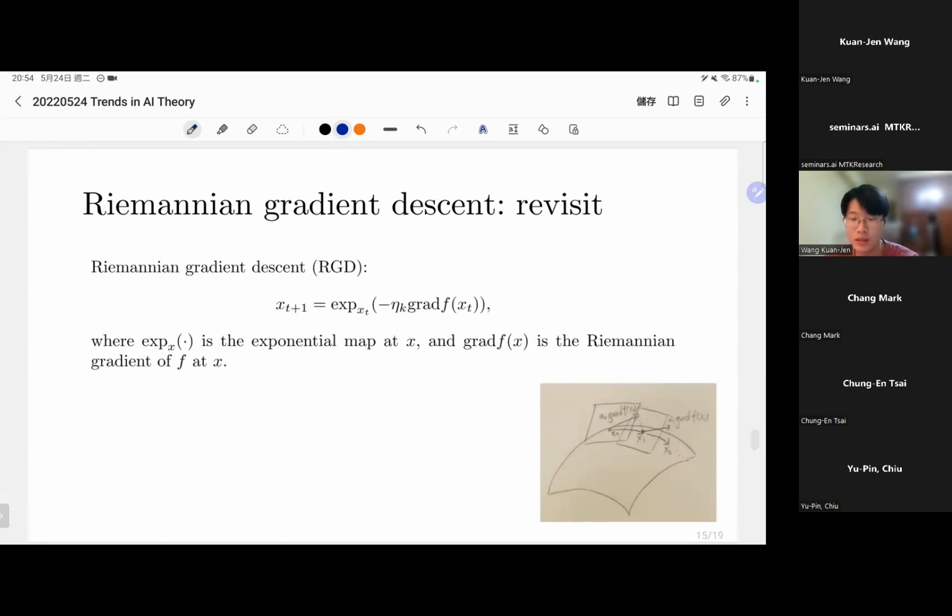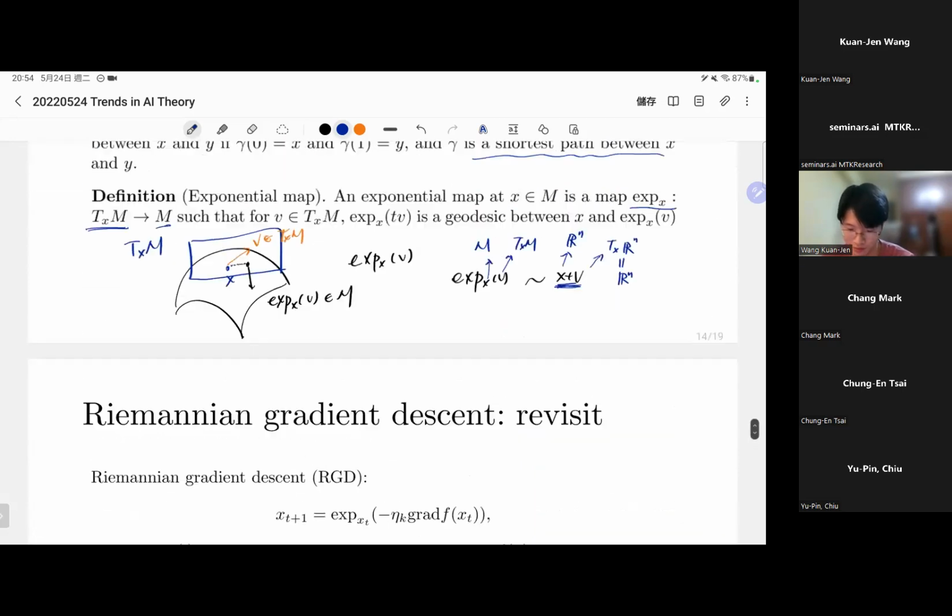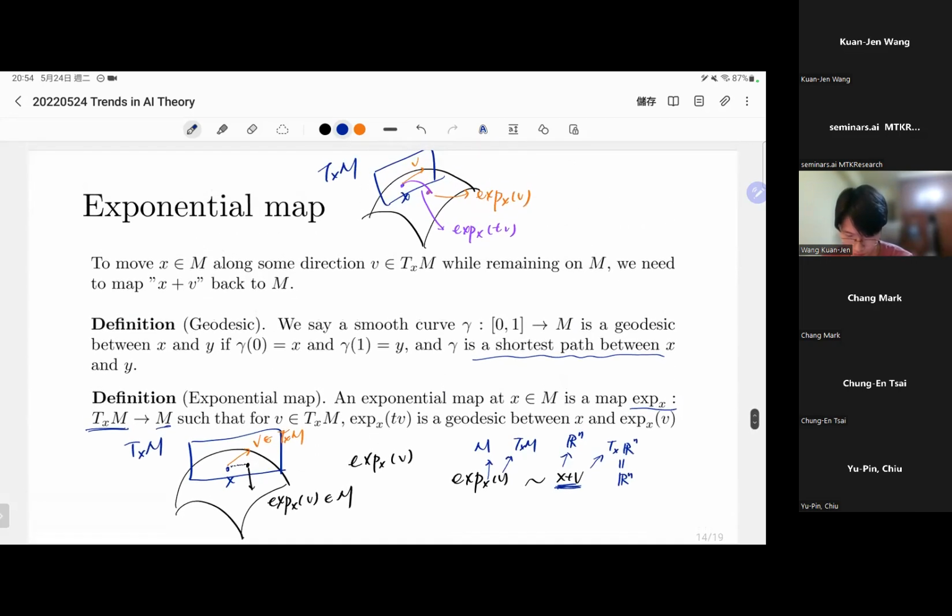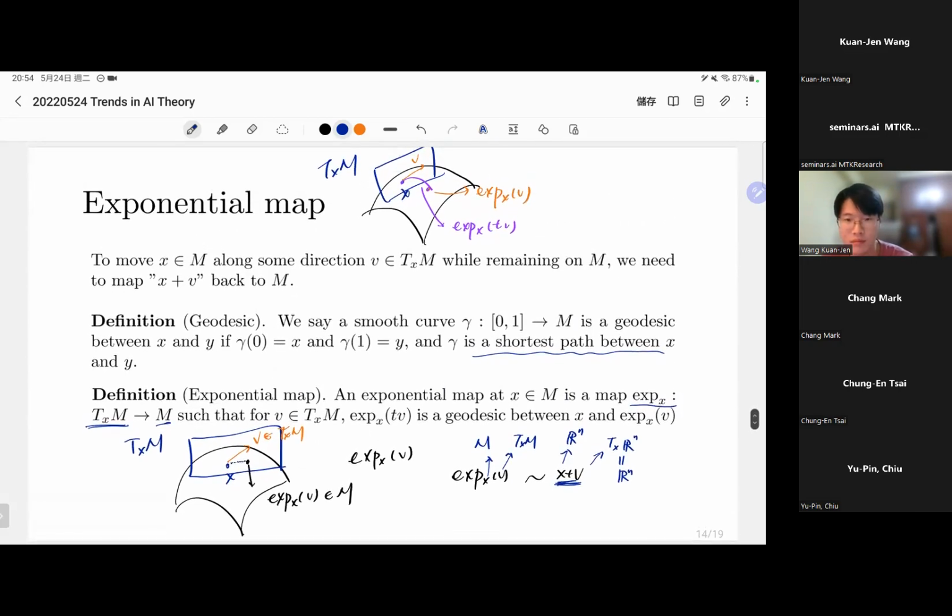Sorry, can I ask a question? Yeah, sure. So in the previous slide, this t should be between 0 and 1. Sorry? Yeah, okay, you're right. The parameter t goes from 0 to 1.